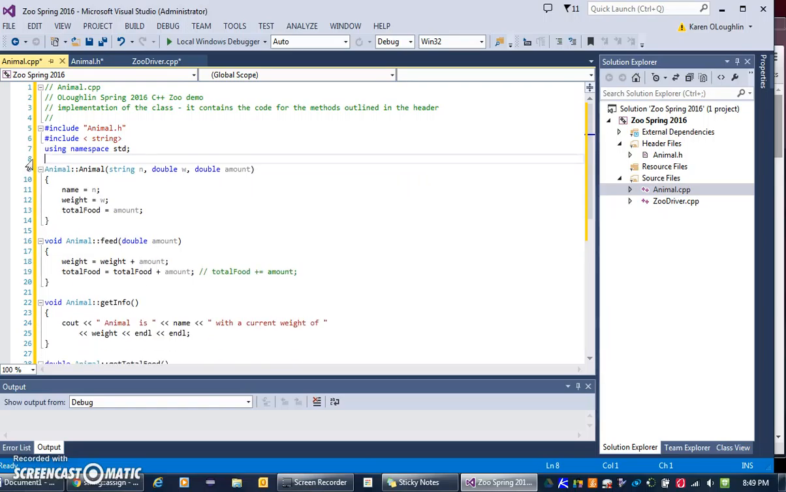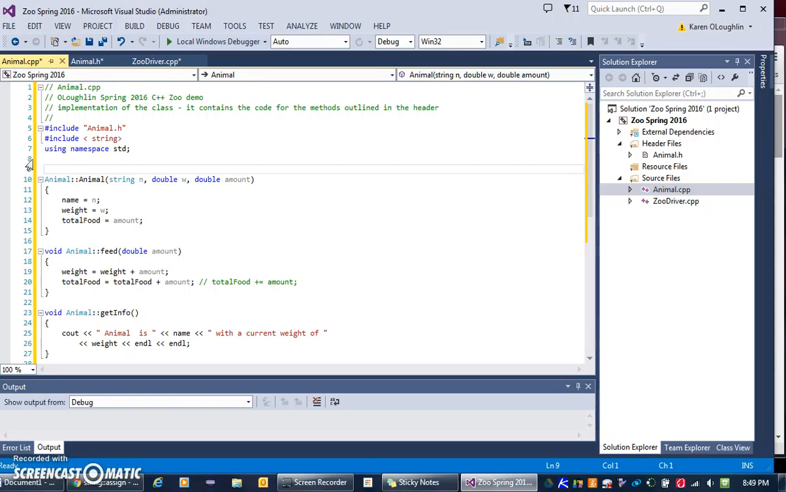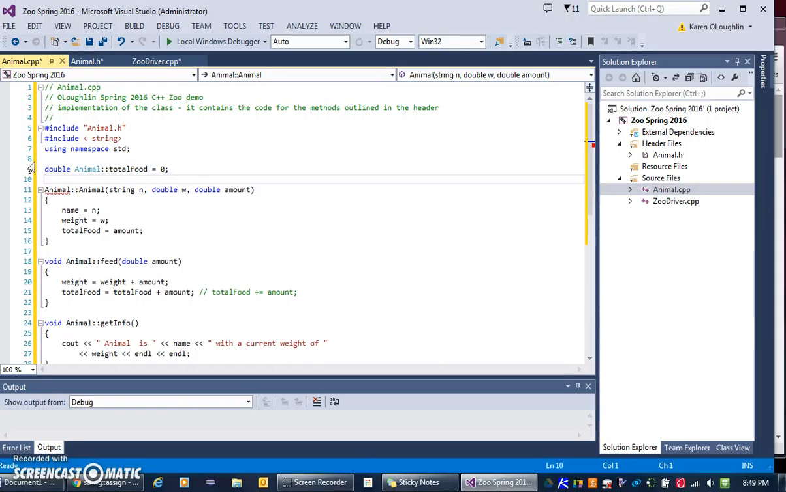I do need to do one more thing, and that is this. Before I create any instance of an animal, I have to create and initialize my static member variable. And in the budget class, we did it before main. In this class, we're going to do it here because this is my implementation file for animal. So before I create any animal, I need to create that static class variable and initialize it to zero.